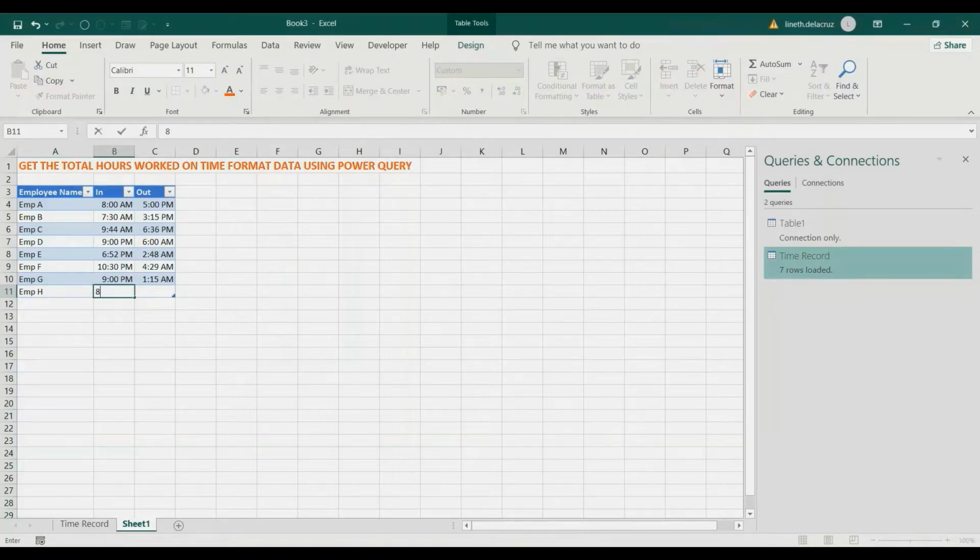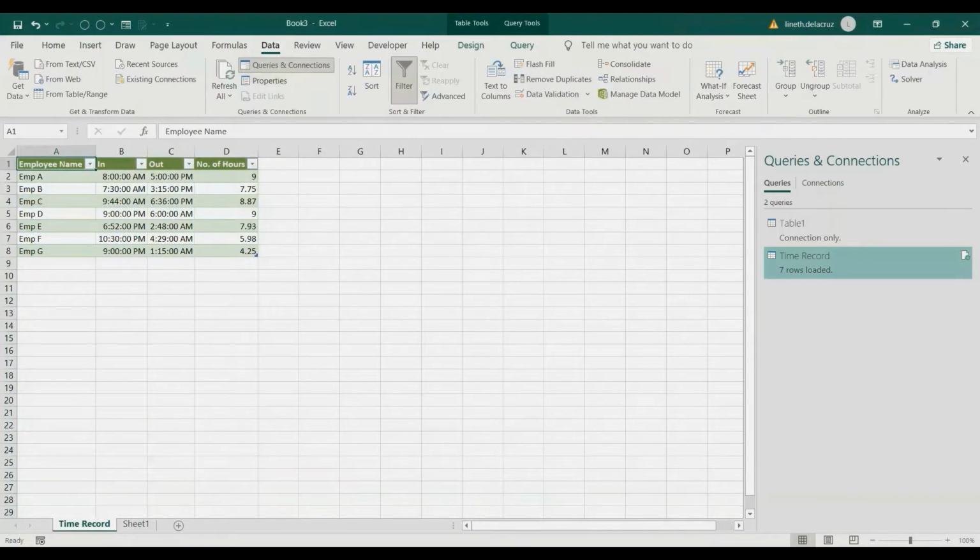If it is 8 p.m. and then the out will be around 2:48 a.m. So that's it. And then go to the time record sheet, go to Data and Refresh All, and that's it. The number of hours will be reflected in the summary. So that's it. I'm finished here.